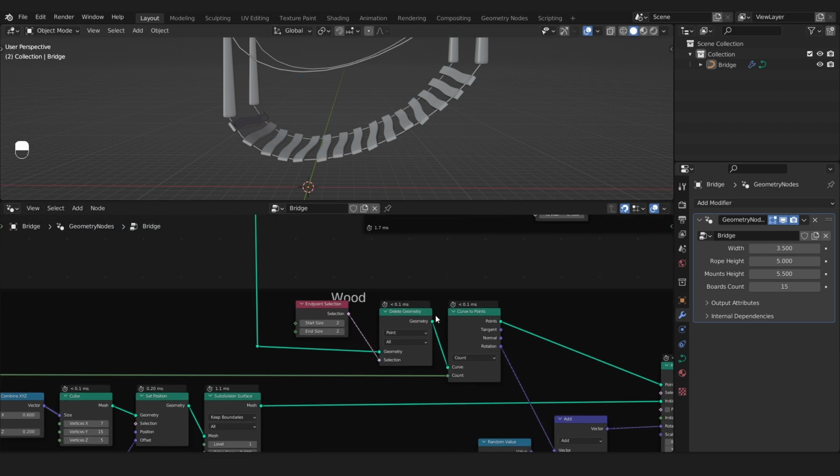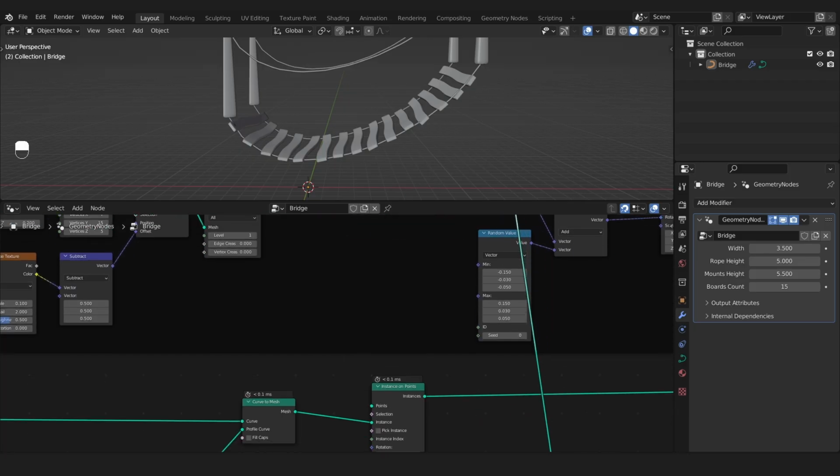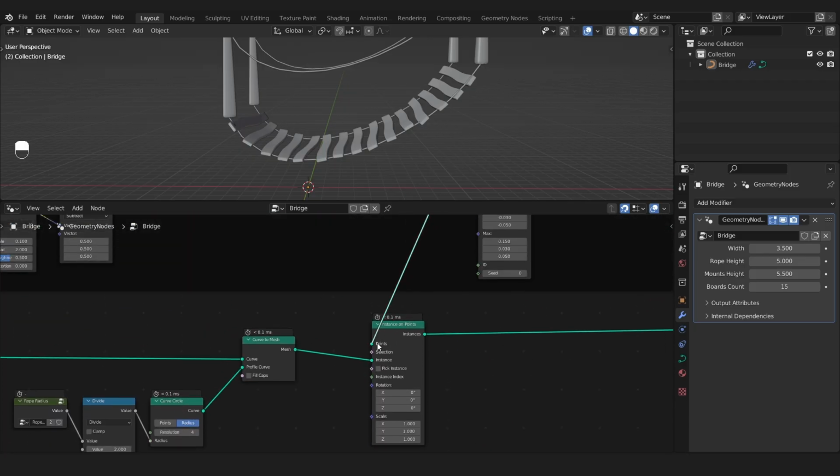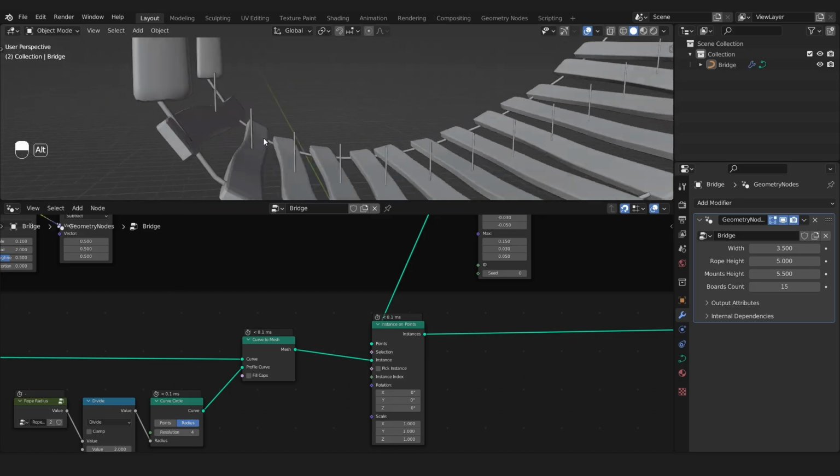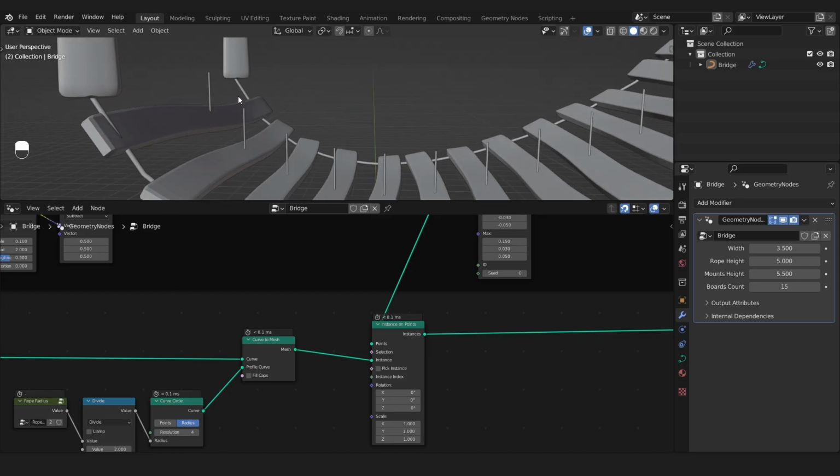So after this curve to points, which is basically responsible for telling Blender which points to put the pieces of wood on, it should also tell Blender where to put the ropes. So let's take it here and plug it to points. And as you can see, basically every piece of wood will now have a rope on it. And right now it is as easy as just doing some transformation to tell Blender where to put them.